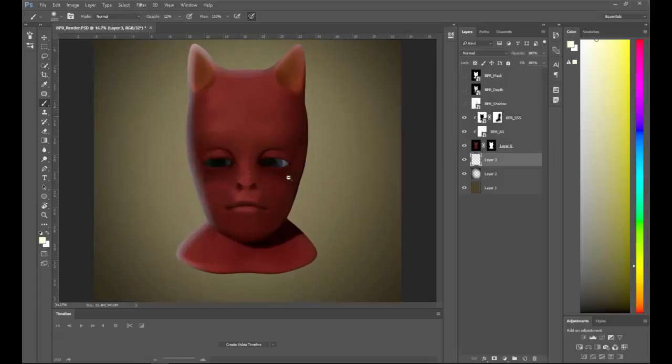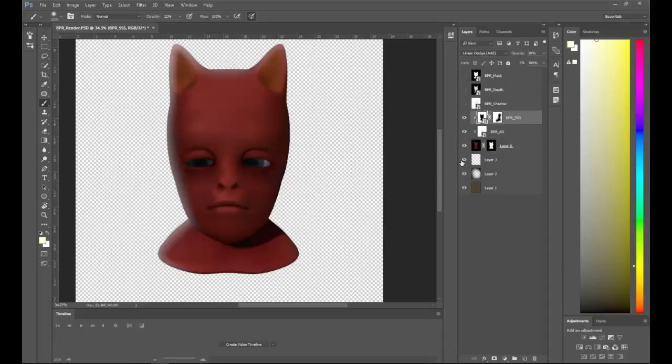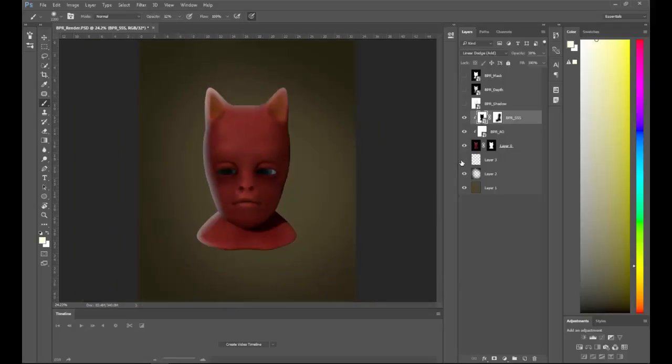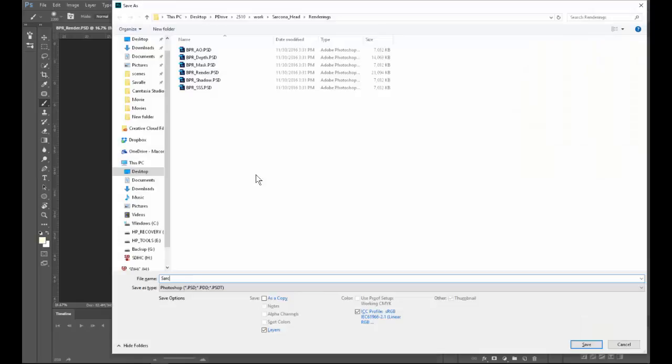So that's all you have to really do inside of Photoshop. I've done the AO to darken up some of those areas. I've done the subsurface scattering to add this little rim light to it. And then I've added a nice little vignetted area in the back. Okay? So you're going to save this as whatever your name is. CreatureHead.